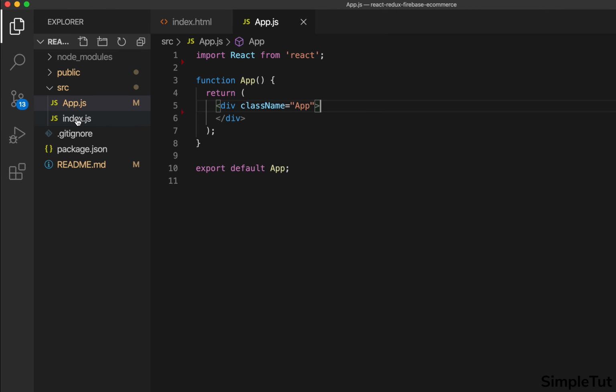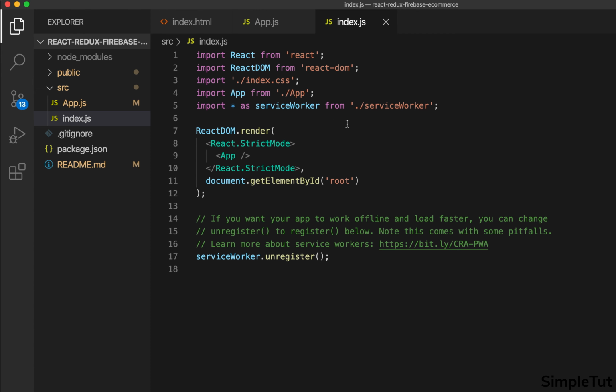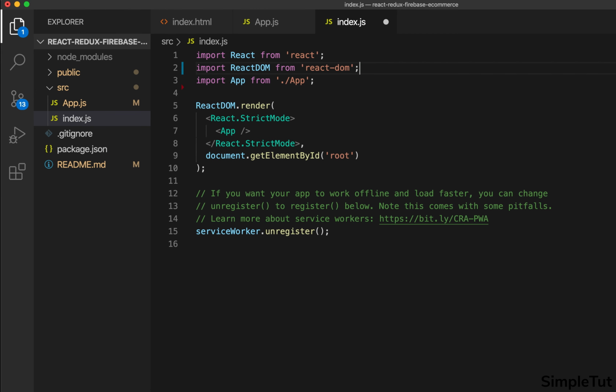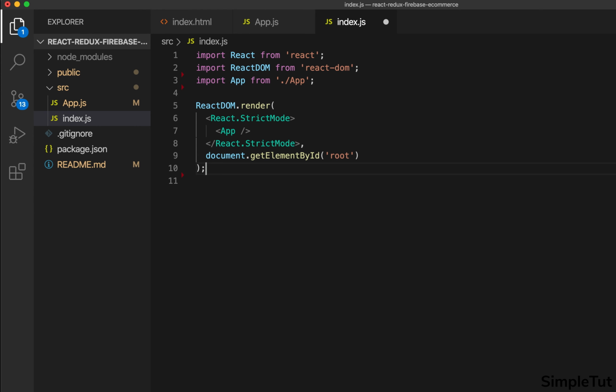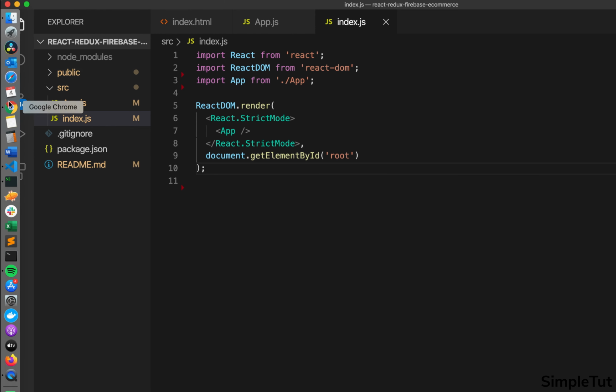Let's go back to our index.js file. And again, we have links to the service worker. We don't have index CSS anymore. And of course, we can remove this bit of code down here related to the service worker. So let's save that. And let's come back over to our browser.